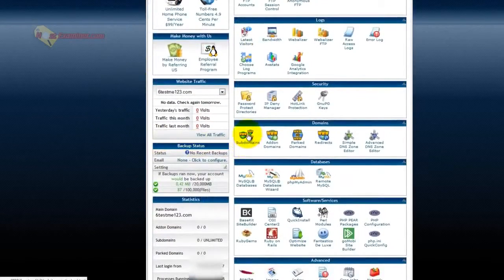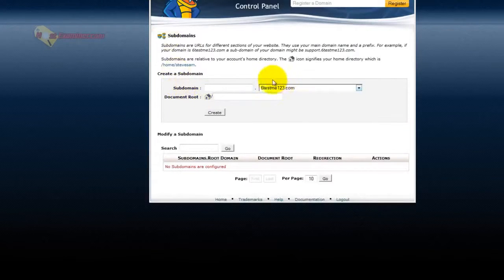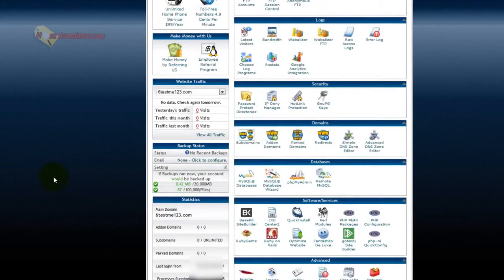Down here, subdomains, if you want to add a subdomain. So basically my domain is 6testme123.com. This is just an example. I want a subdomain. A subdomain would be like blog dot your domain. So it would be a separate kind of site. So instead of just going to 6testme123.com, it would be blog dot 6testme123.com. So you can add subdomains, so they're kind of like separate sites on the same domain. So that's how you add subdomains.